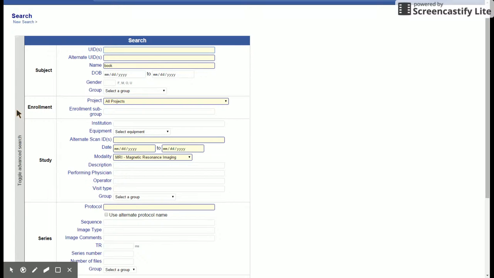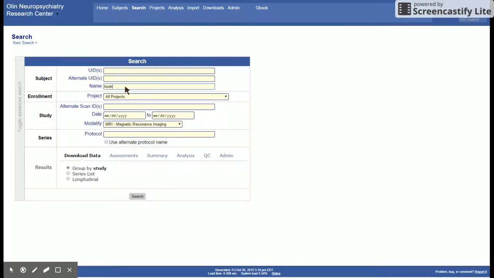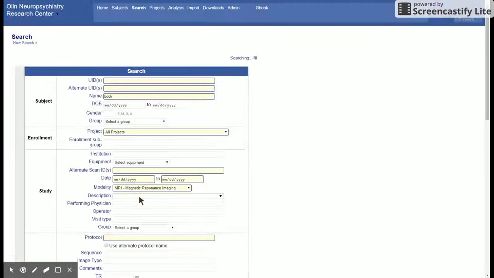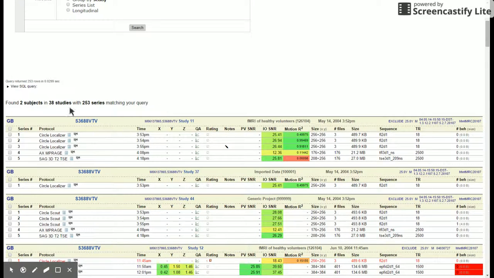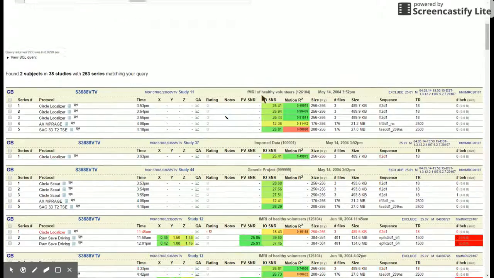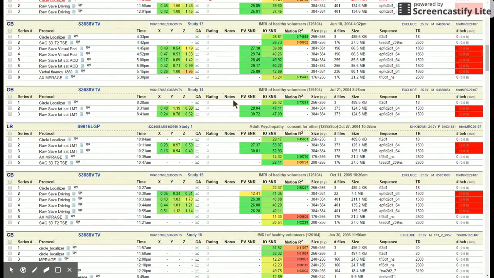So here again, we're just going to search for just book and see what this book person has done. Searching, and there we go. So we found 253 series from 2 subjects and 38 imaging sessions or imaging studies. And here is all of the data. So again, just like the study view, a lot of the basic information about an MRI session is available here, and some quality control information.